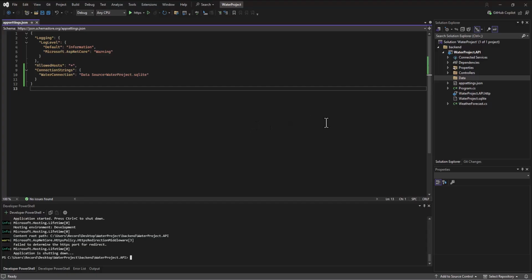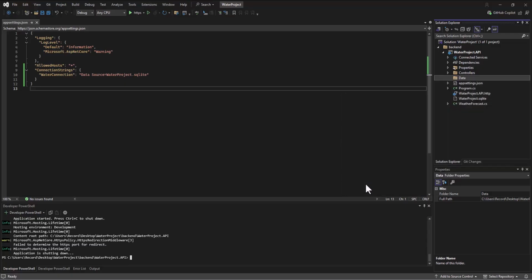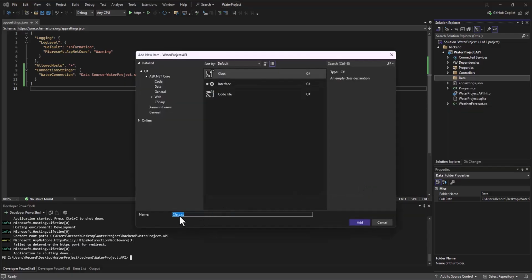All right, what's next? Well, I'm going to build a model next to hold the data as it's brought in from the database. And so I'm going to go into the data folder. I'm going to add a new class. And this is going to hold the information for one project. So I'm going to name it project, singular.